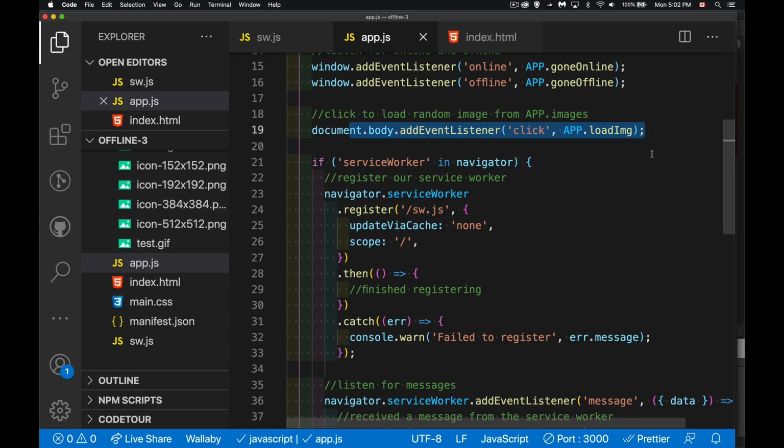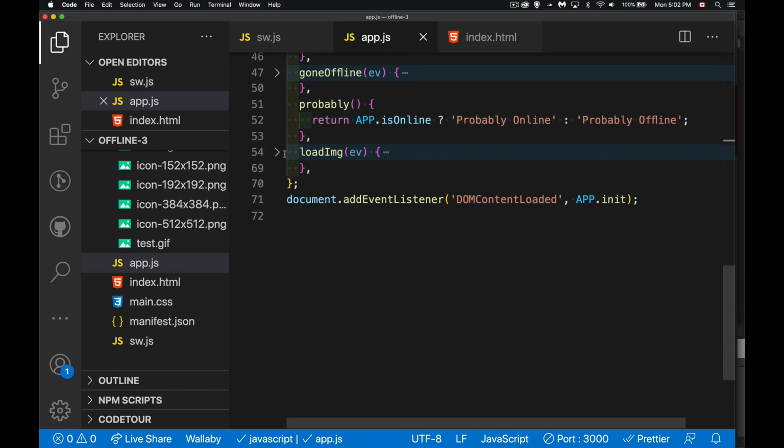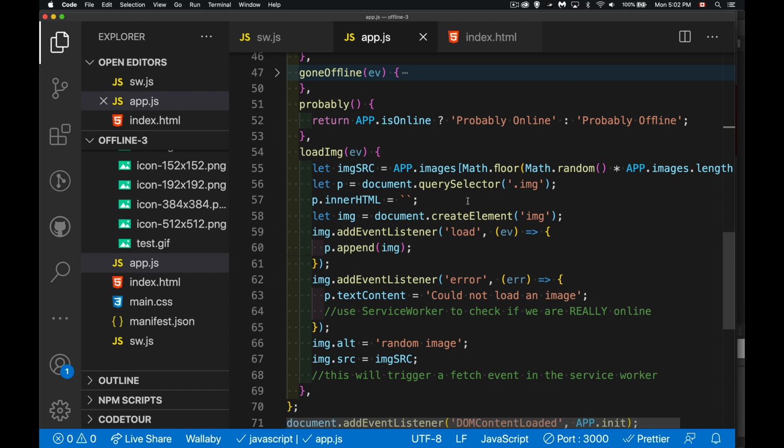Here's my function to load my image when I click. I'll take a look at that one quickly. I don't have all the code here. This is just sort of the setup code. I will be writing some code to show you guys.